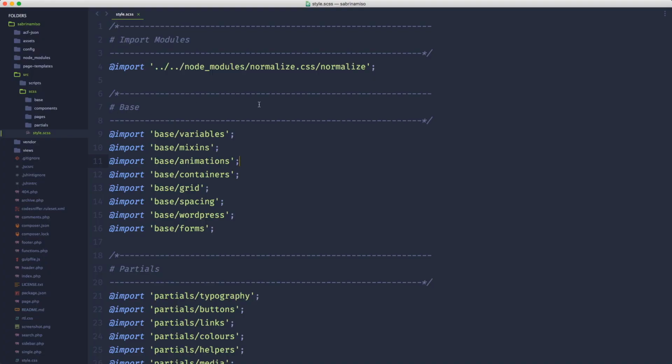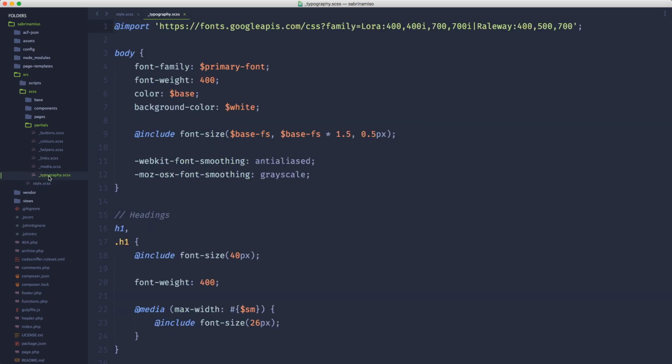So I decided to solve this issue by importing the font file directly inside my CSS. So if we access the partials folder and we go inside typography.scss, you will notice at the top I am using the standard import of SCSS to actually pass the URL of Google Fonts.